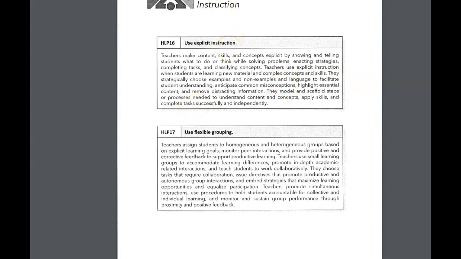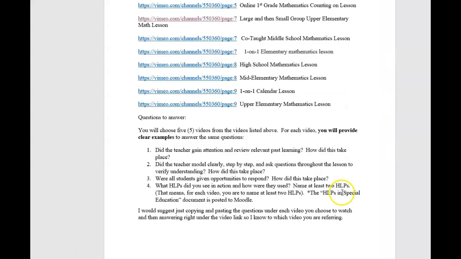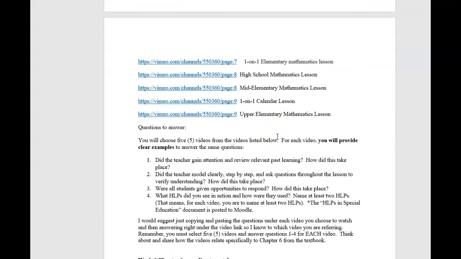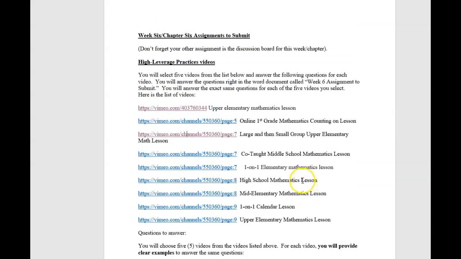So the assignment involved looking at some of those high leverage practices as well, and how they relate to each other, okay? So you will, again, for your assignment for week 6, submit your discussion board post. Remember, you will post and then respond to 2 of your peers, and then you will select 5 videos from the list and answer the 4 questions. Again, you will type right into this document, and this will be the assignment that you submit.